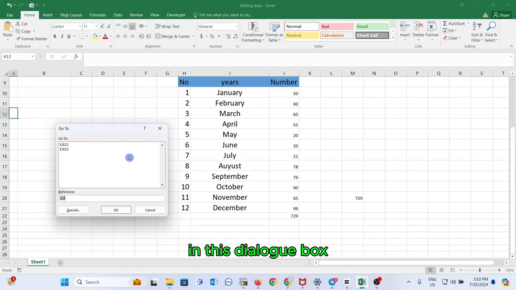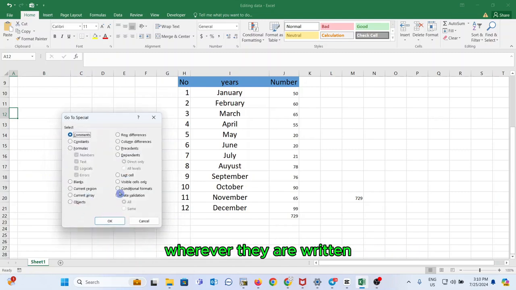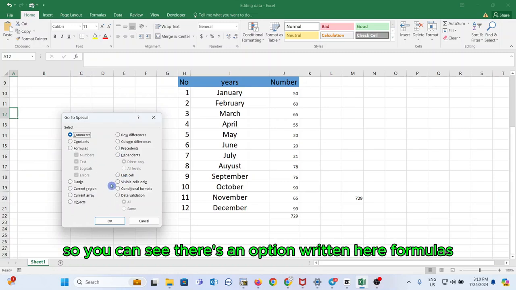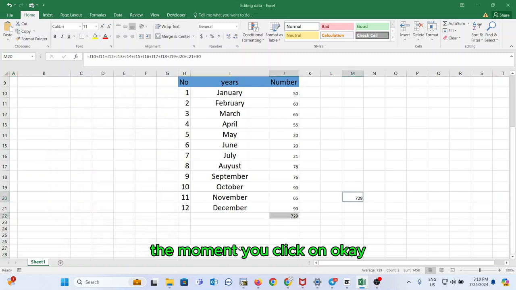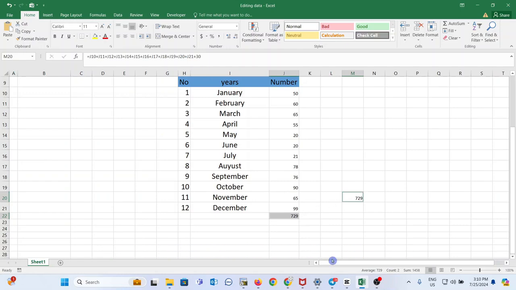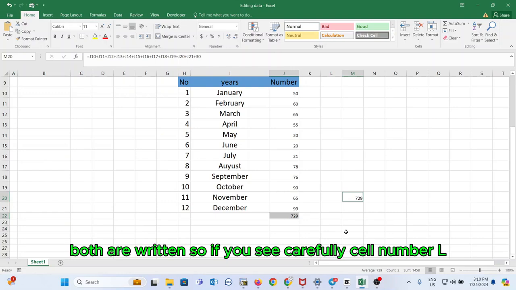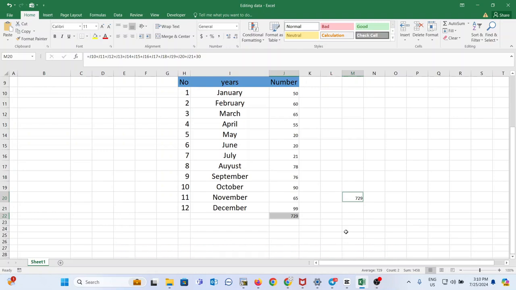In this dialog box, if you click on Special, and if you say you only want to go to functions or formulas wherever they are written, you can see there's an option written here, Formulas, and you can click on OK. The moment you click on OK, your cursor will be highlighting those areas where formulas and functions both are written. So if you see carefully, cell number L3 and cell number J8, both the cells have formulas and functions. So those areas have been highlighted. So that is all in the Find, Replace and Go To options.